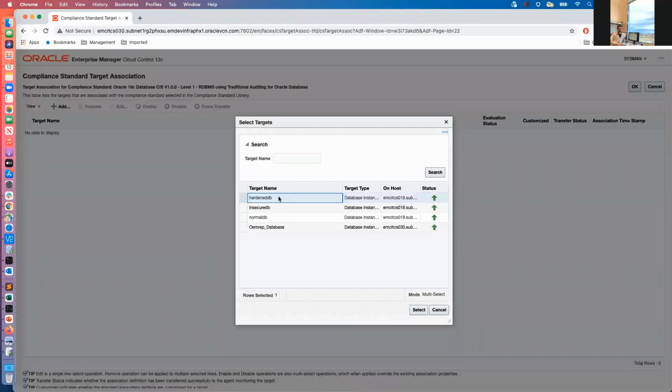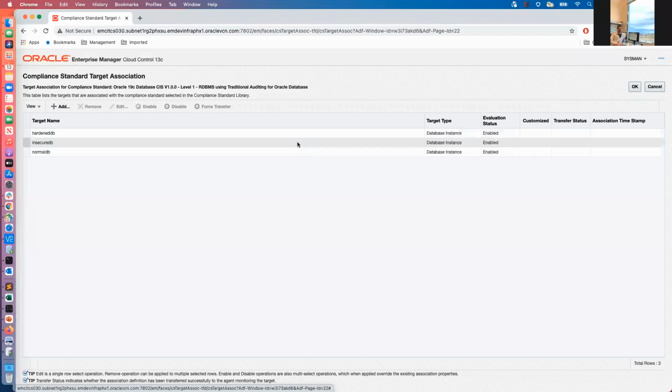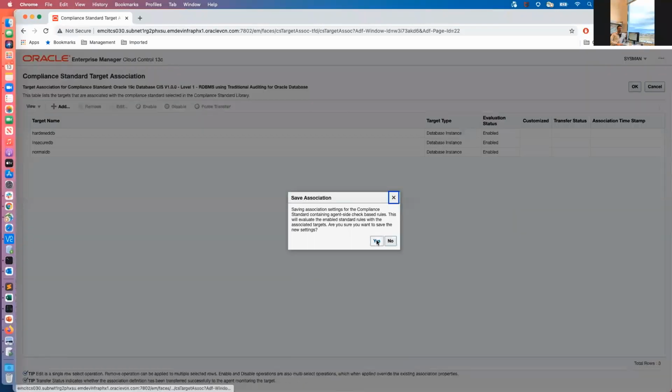So in this case, I have 3 targets here. So we select these targets. It brings them in a list view. And then it waits for a confirmation. Click on OK. It will start deploying the necessary mechanism to begin continuous compliance.